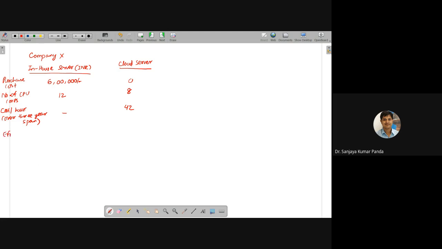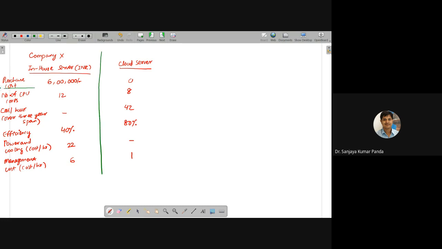Next is efficiency. Efficiency in the in-house server is, let's say, 40%, and here it is 80%. And power and cooling cost. Power and cooling cost per hour, if you calculate, it is 22, let's say, and here it is nil. The last one is management cost, which I'm also calculating per hour. It is 6, and here it is 1. Right? Like that, you are given the 2 proposals.